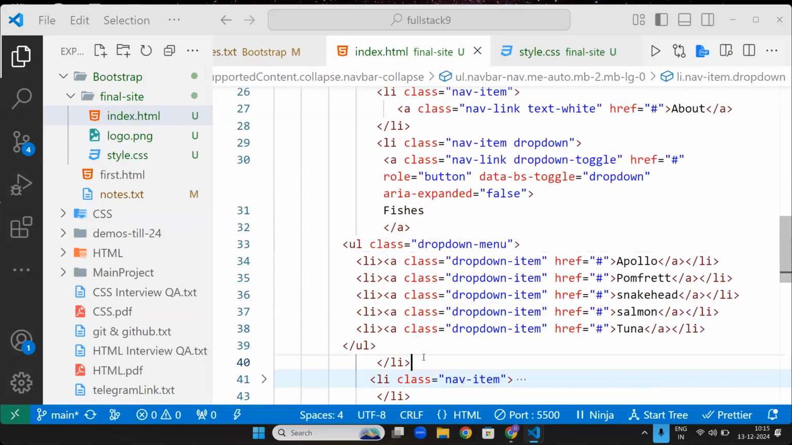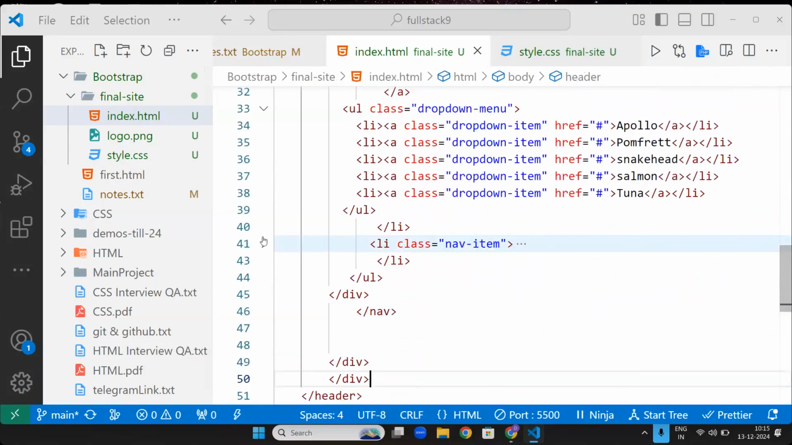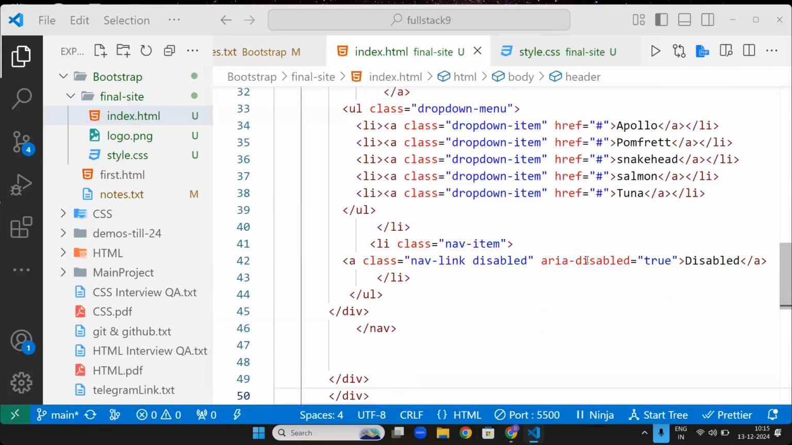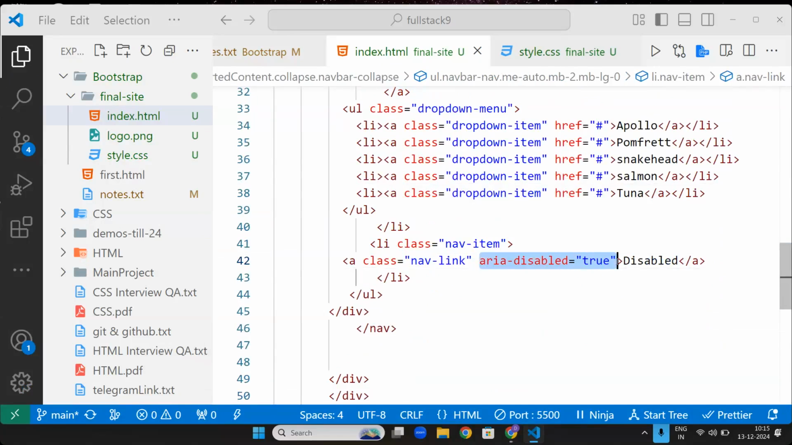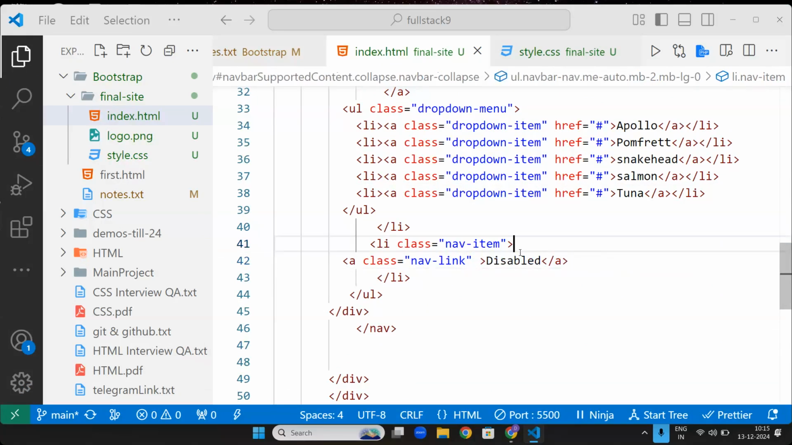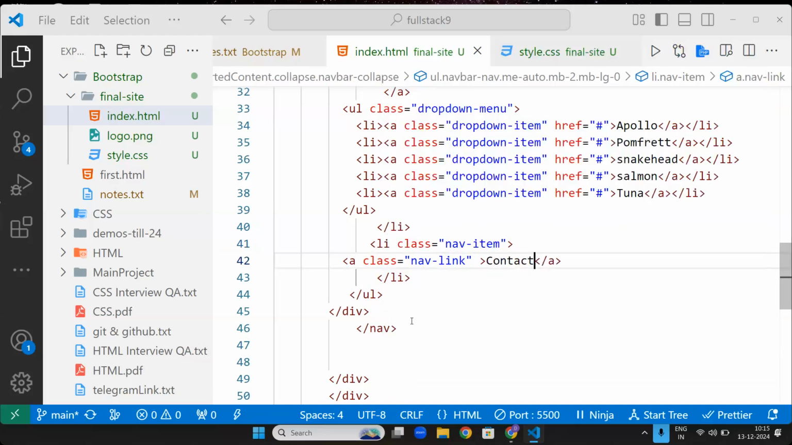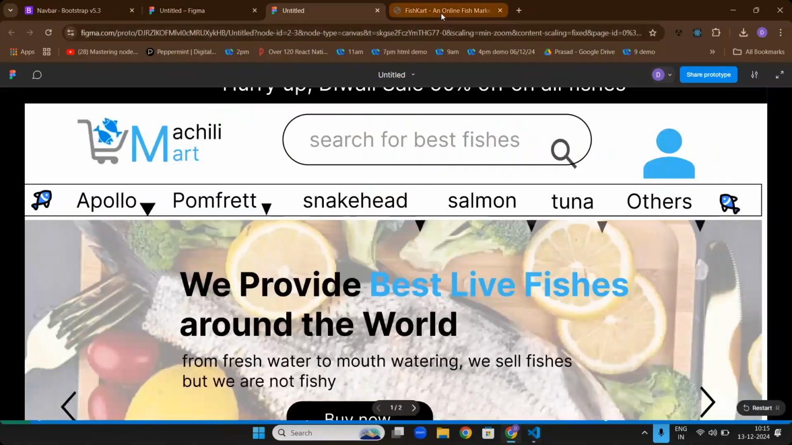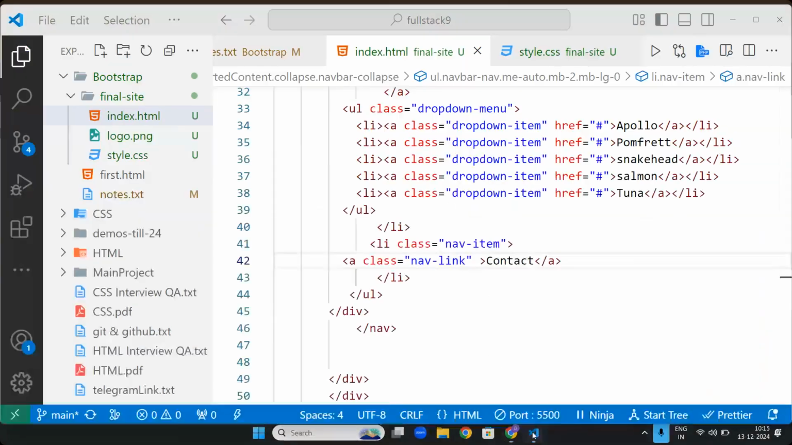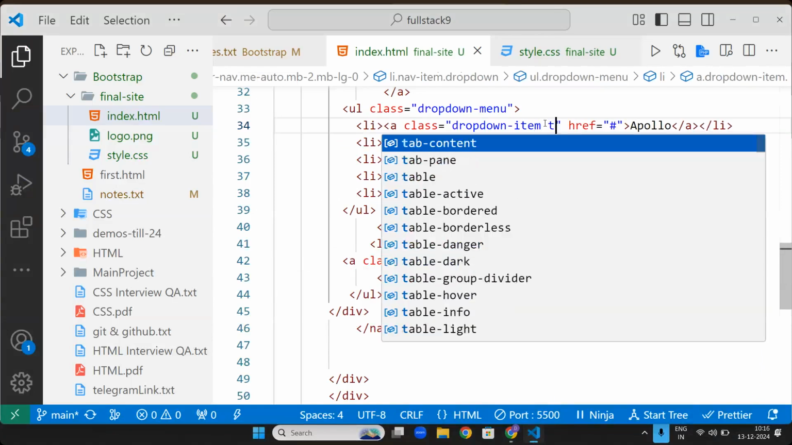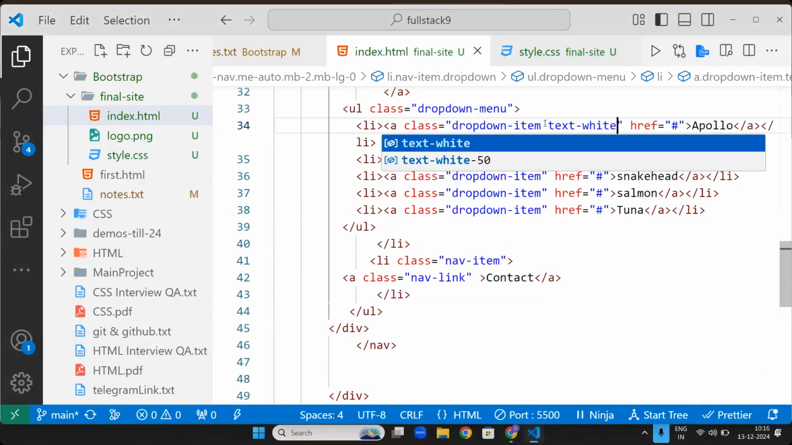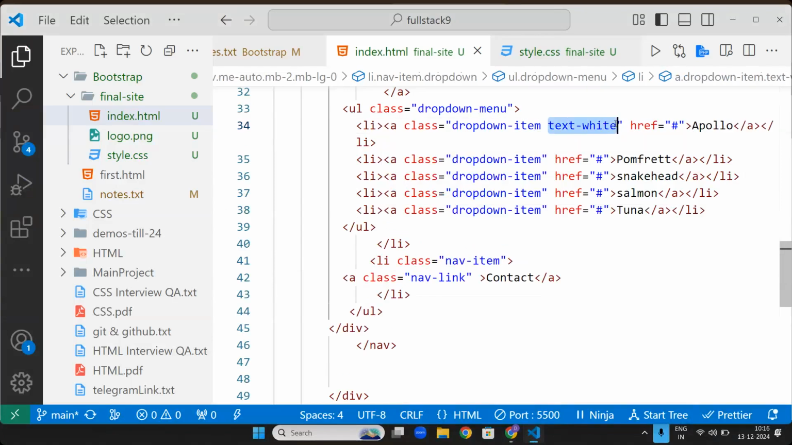Better keep it with nice indentation. Then last one, I will keep it here. See, if you say disabled, it will become disabled, sir. No, I don't want any disabled. I will say contact. Done, see my website. Oh, text white, text white. Go, this text white everywhere.